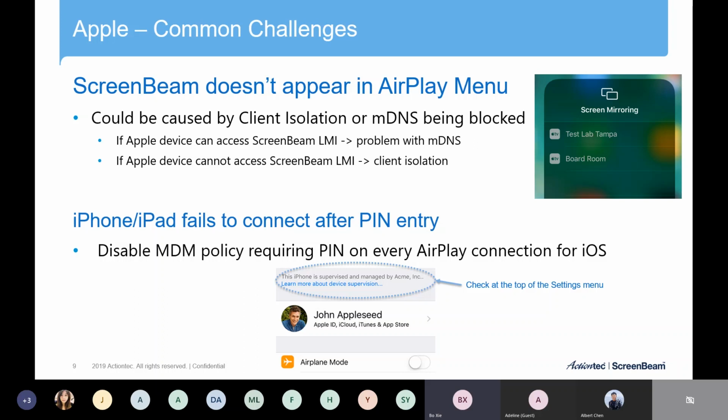After the ScreenBeam receiver is found by the Apple device, when you click the name of the ScreenBeam receiver to try to connect to it, sometimes it will fail. This issue normally happens if there's some security application running in the background, like MDM, Apple's mobile device management policy. Some of those mobile device management policies will require a ping on every AirPlay connection. So when the issue happens, just check that policy. Make sure you disable the policy requiring a ping on every connection for iOS.